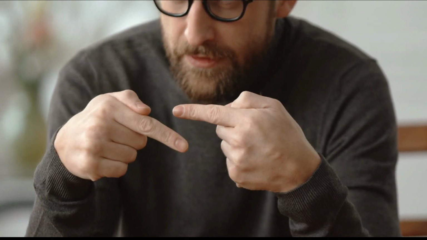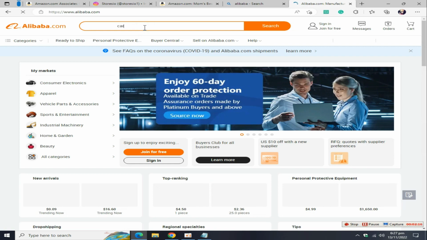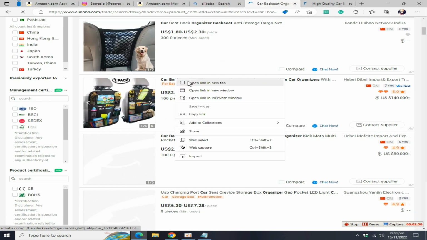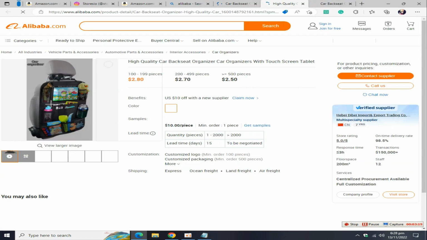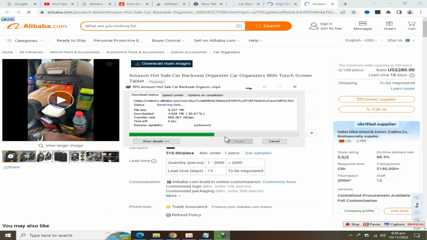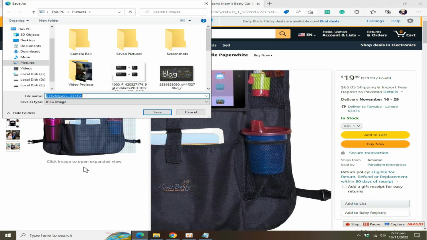The problem is how to create a reel video to promote on Instagram and earn a commission. The solution is very simple. Go to alibaba.com or the mobile application. Search for your gadget, for example, a car backseat organizer, open 5 to 6 products in a new tab, and find those products which have a video. You can see this product has a video. Click on download with IDM. On mobile you can also use a screen recorder, and download at least one product image to post on the landing page.